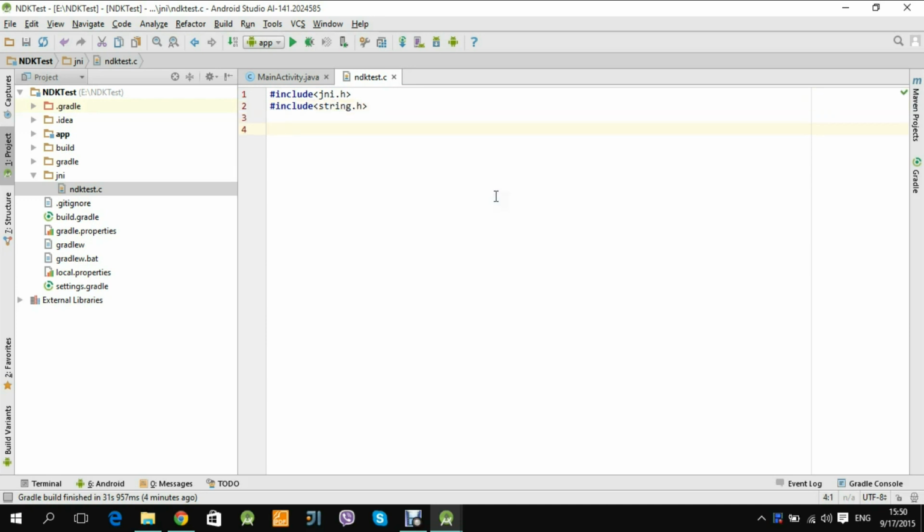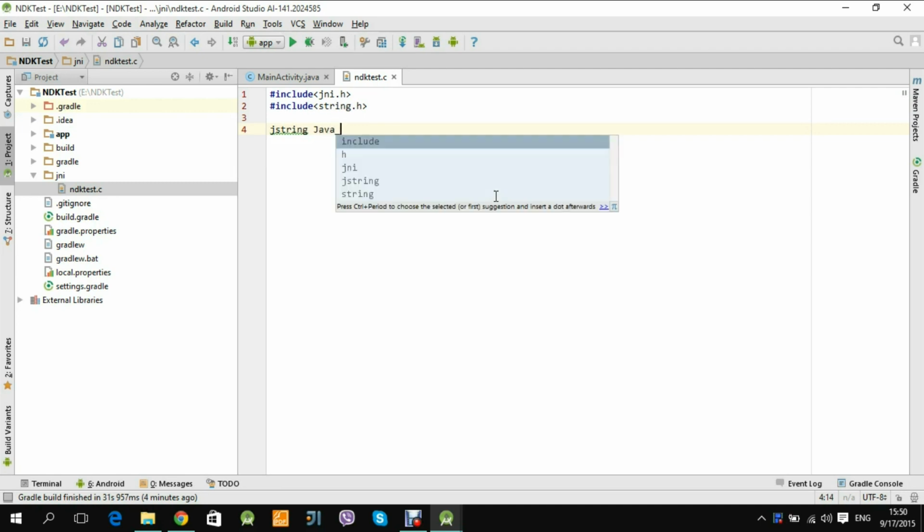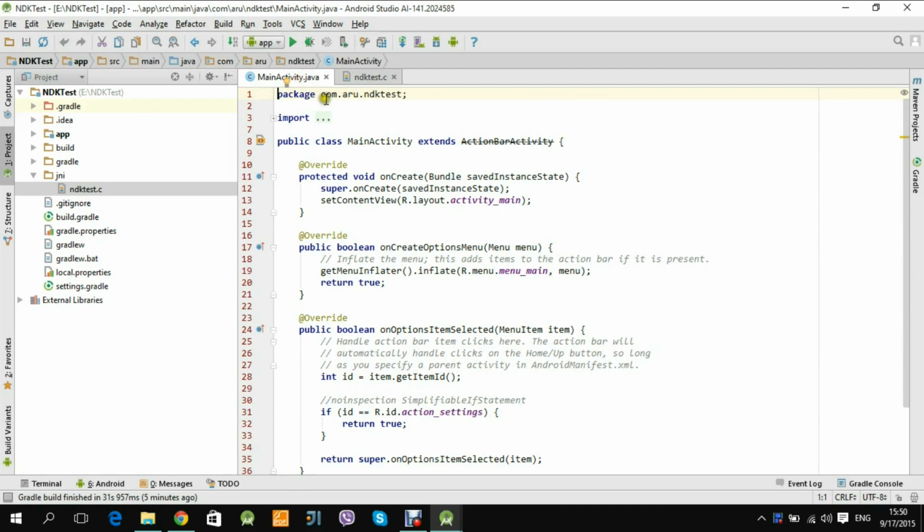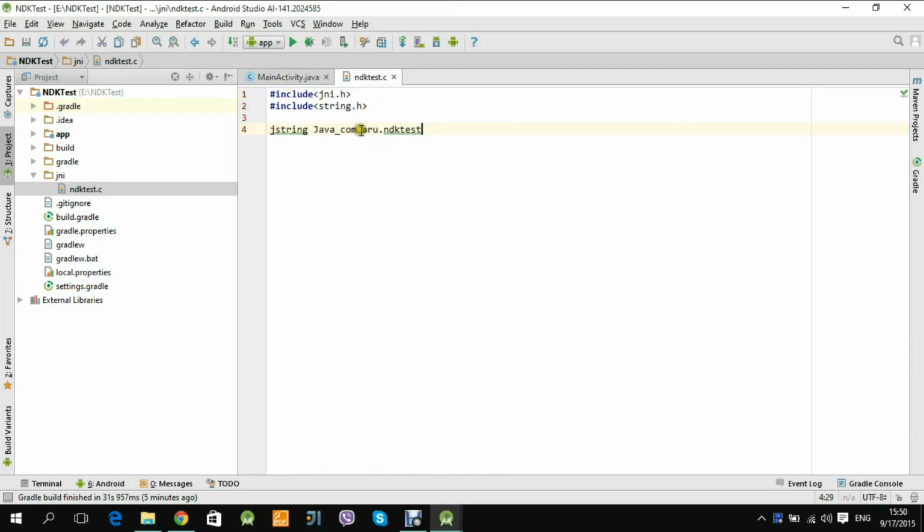Okay, so we are going to return a string, which is just string, and then the rule is that at first you have to write java underscore the package name. So for this application the package name is com.aru.ndktest. So just copy and paste it here and replace the dots with underscores.